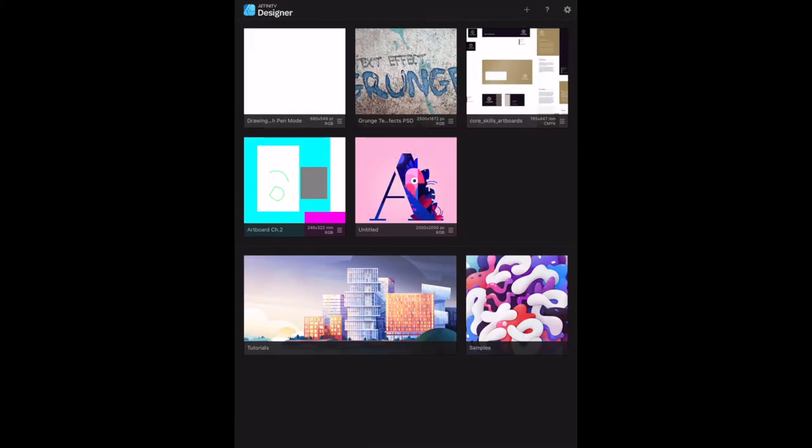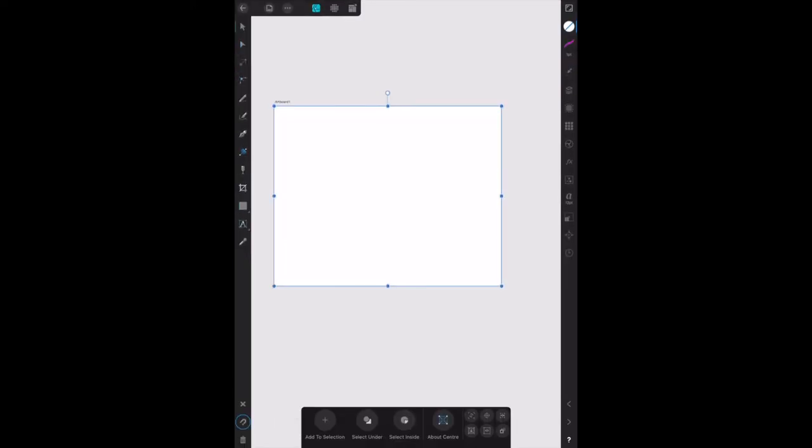Now, what I'm going to do, I've created a document here, that one there. It's simply a blank document. I've got one artboard in there, and that's the one we're going to use. So stand by, and we'll do a bit of drawing.